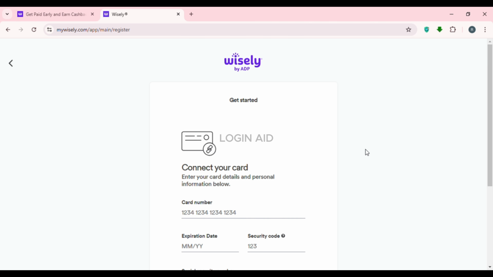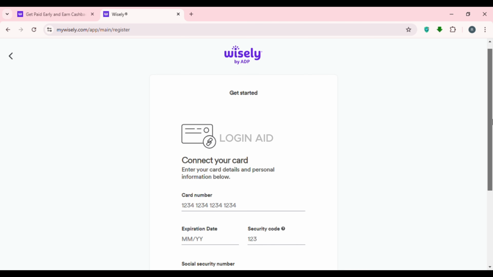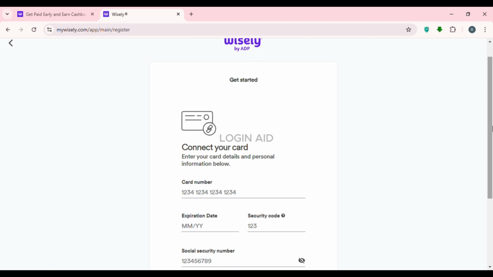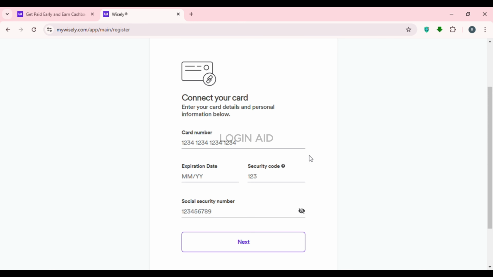Now from here, you'll be able to sign up for your account. All you have to do is enter your card details over here. Keep in mind you must have your Wisely card in hand to complete this process. So what you have to do is enter your card number. Simply enter your card number.